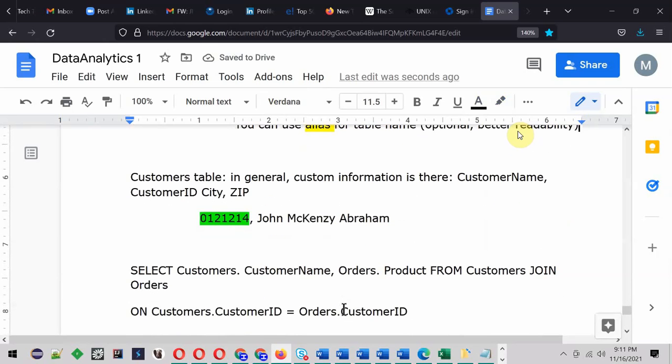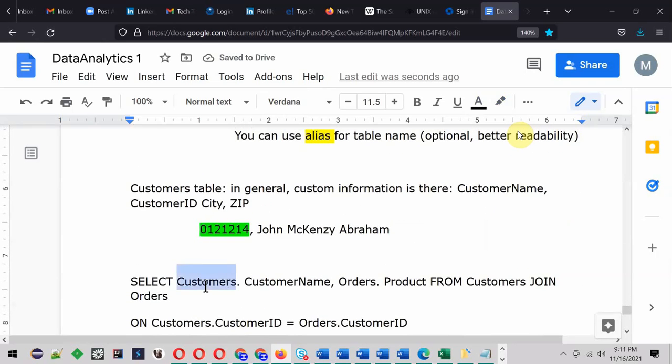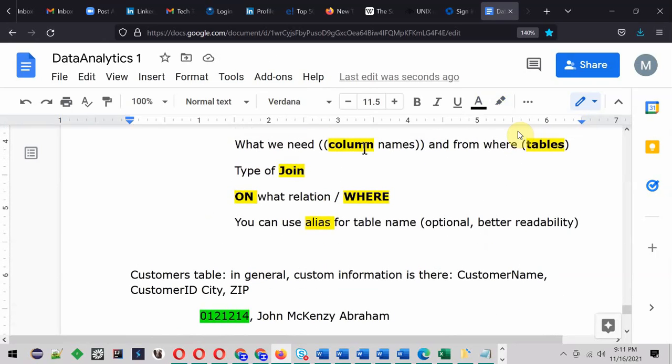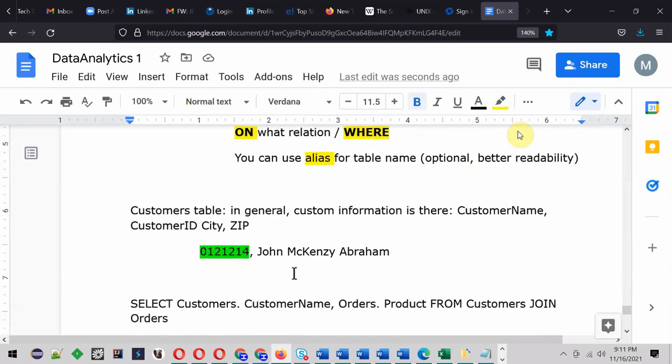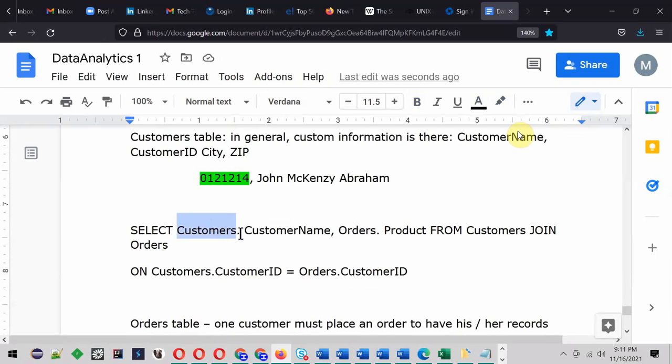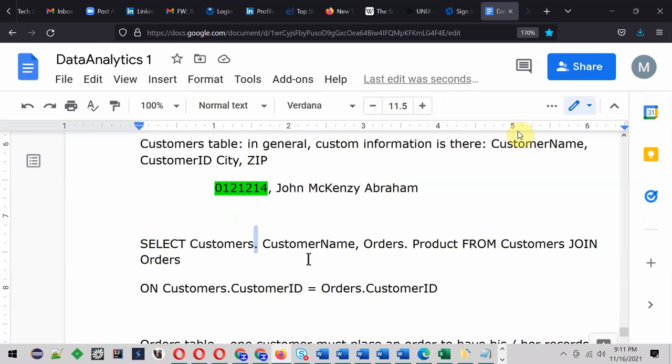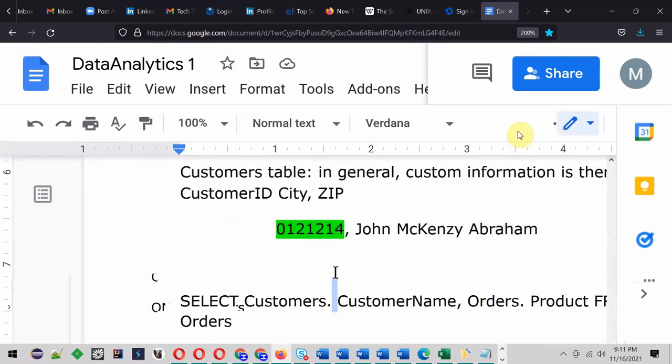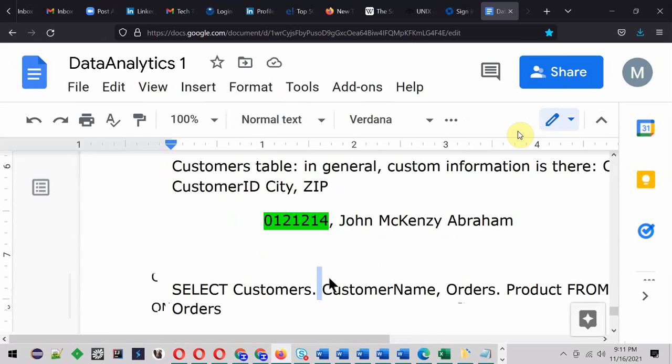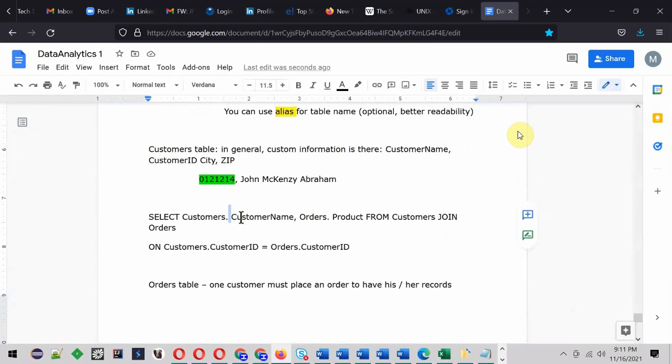So here, we have specified customers and orders. These are the table names. The table name starts at the beginning, and next to it there is a dot. You see here a dot, and then customer name. This is a column header. So table name dot column name, table name dot column name.